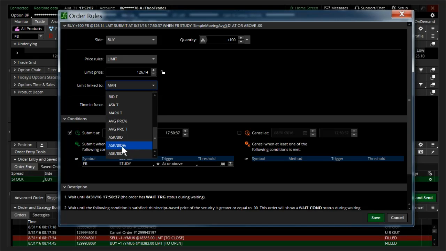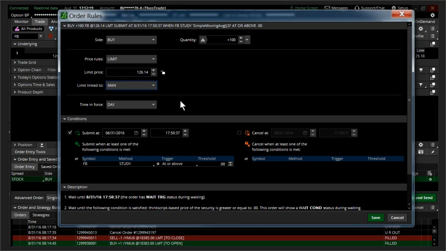The ask over the bid percent. Why would they even do that? I have no clue. Actually, I do know. If you have a wide bid offer spread, you may actually want to give a percent of the bid offer. It's kind of a cool idea. Personally, I like the idea. Nevertheless, you can cancel orders at specified times.